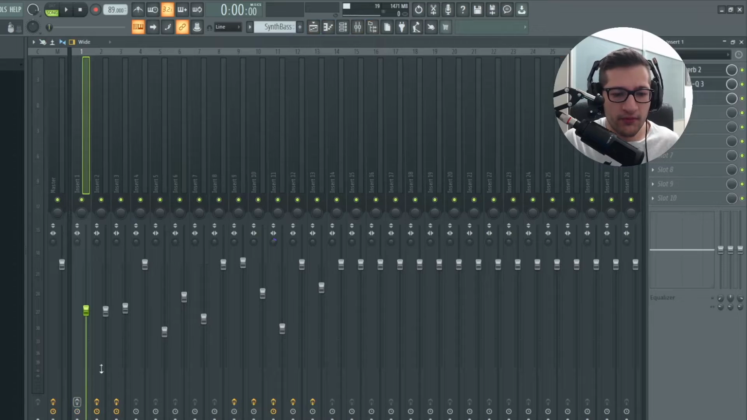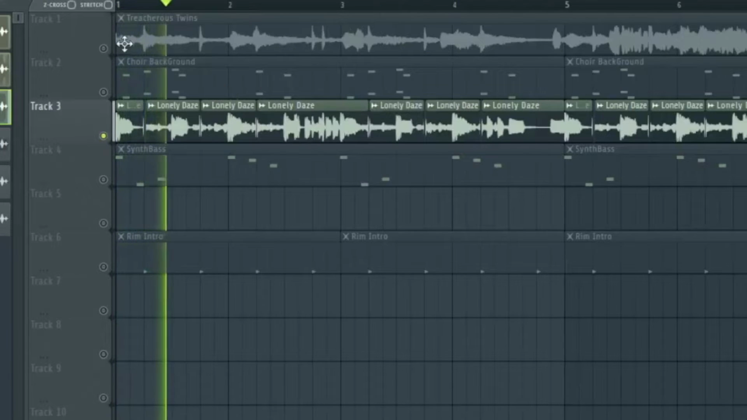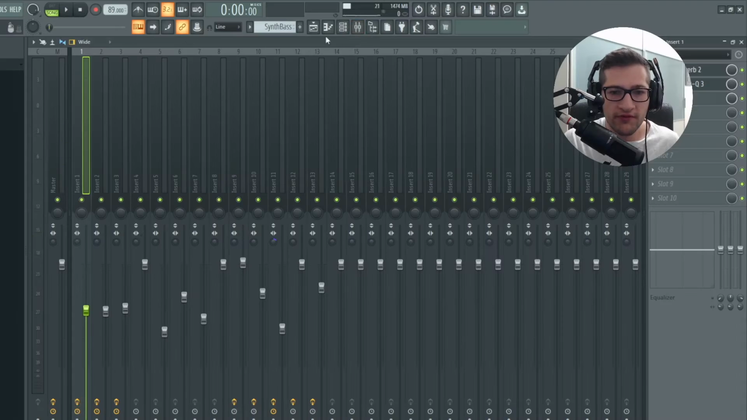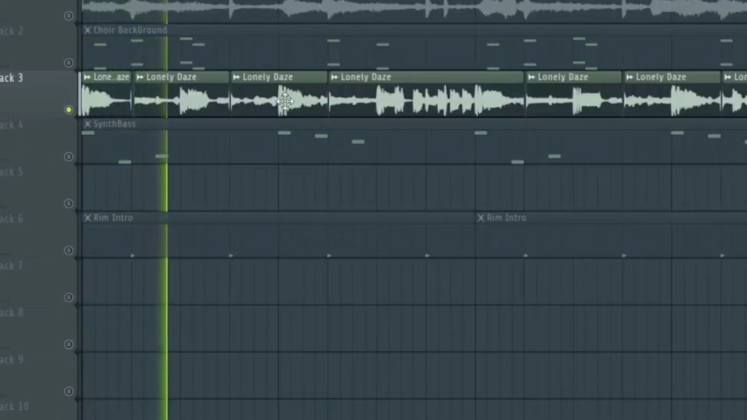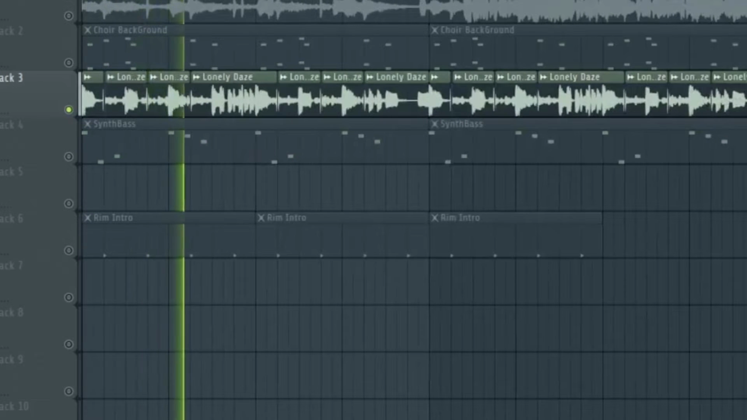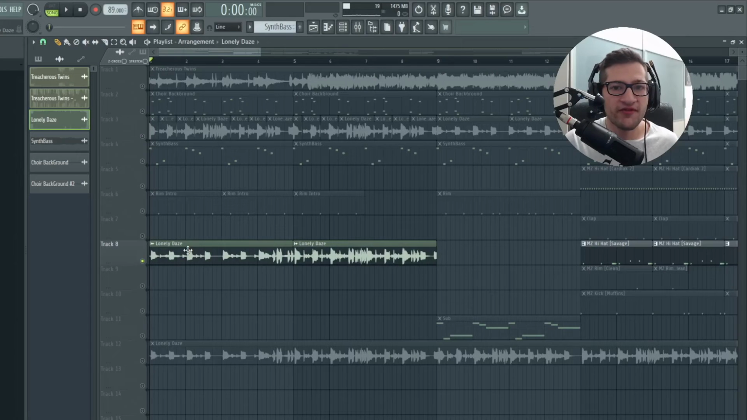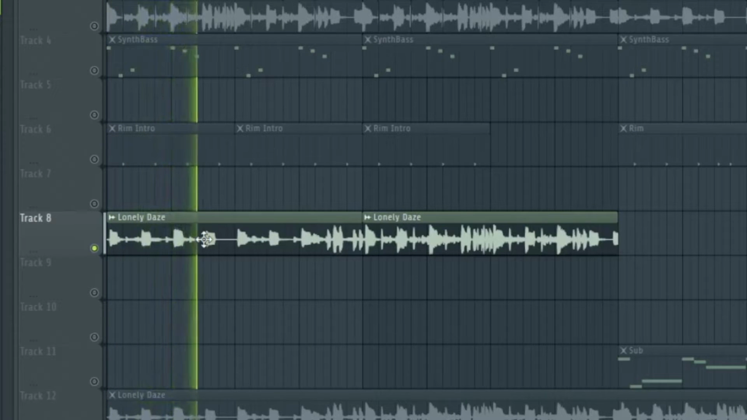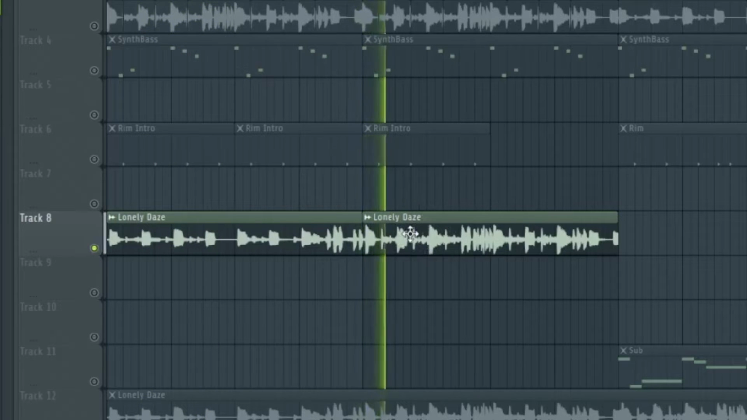This is the sample without effects. I just cut all the snares, and this is with the effects. These are the two chops they used in the beat, so the intro and then this other part.